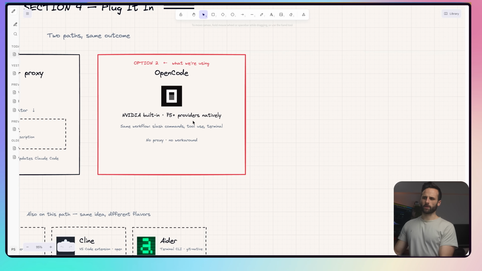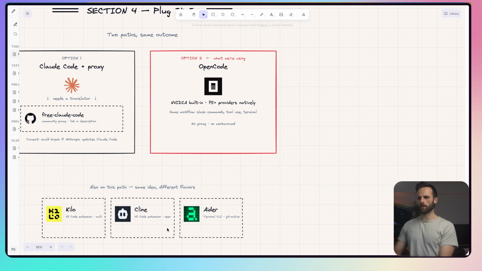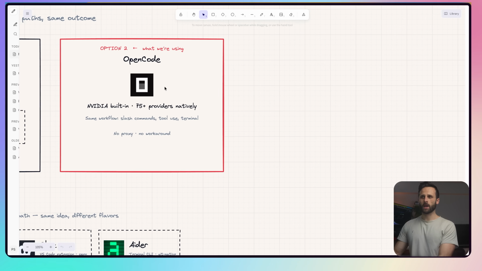So we're going to use one of these alternatives, and you can select from OpenCode, Kilo, Klein, Aider, any of these. I prefer OpenCode just because the experience is the closest thing you're going to get to Claude Code. You get all the slash commands, tool use, it's terminal based, and OpenCode supports over 75 AI providers natively, including NVIDIA, which is just built right in, which means no proxy, no community workaround. So all we have to do is install OpenCode.